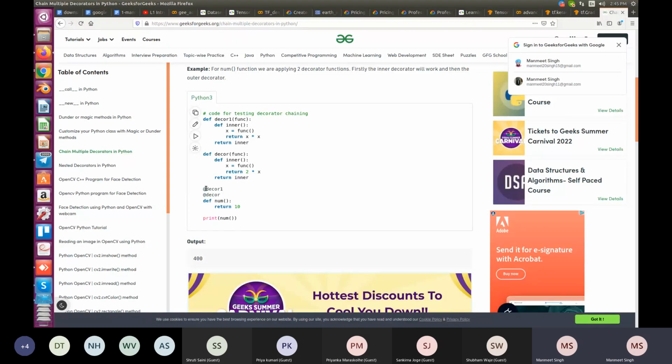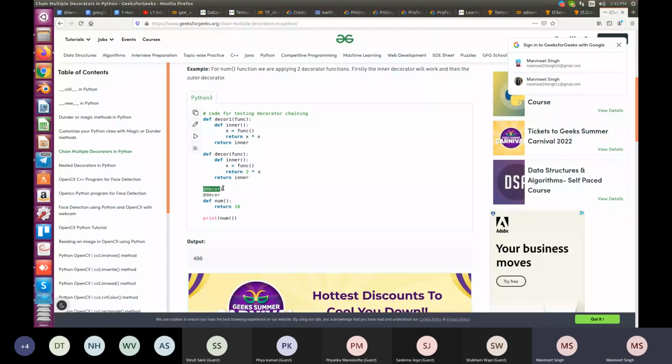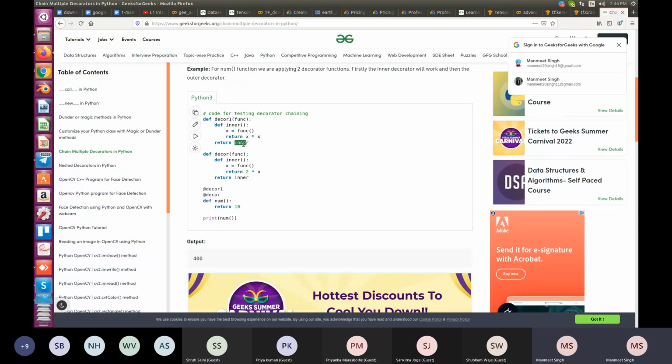And then you pass this to decor one. The value that is returned from decor is 20, and now you apply the decorator decor one to this entire thing. So this is the input, a function argument to decor one. The input is a function, and it has also got an inner function. So this func will be this entire thing, and what it will return, you have seen: the value of x is 20, and this will return 20 into 20. So that is how you can see 20 into 20 is 400.